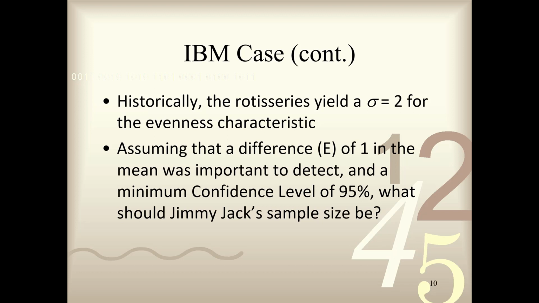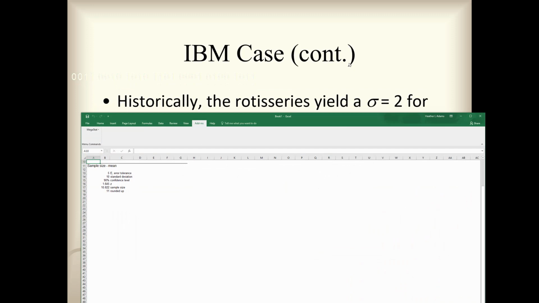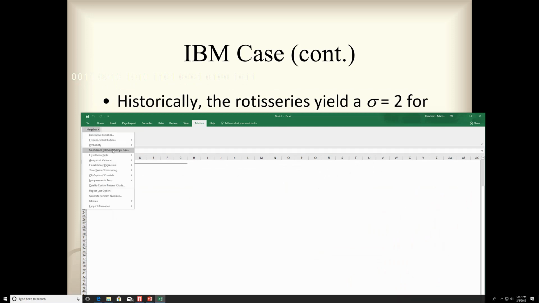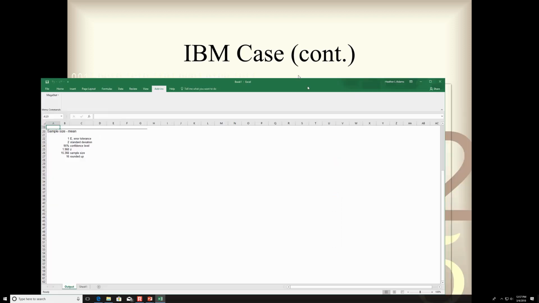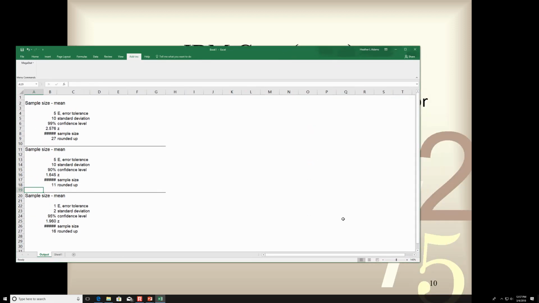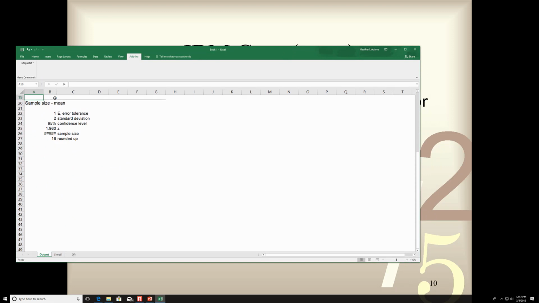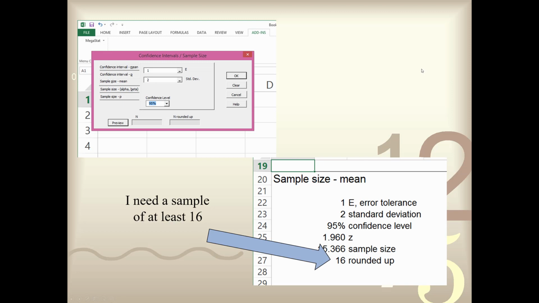So let's go back to Megastat. Confidence interval sample size. You can tell this is a mean problem because I have a standard deviation and a mean. The error I'm willing to take is 1. Standard deviation estimate is 2, and 95% confidence. So a sample size of at least 16 is what we need there. And if you ever see those number signs, you just have to drag it to make a wider column. So 16 is the sample size I need. Okay, and this just walks you through with screenshots if you want to just use the slides.